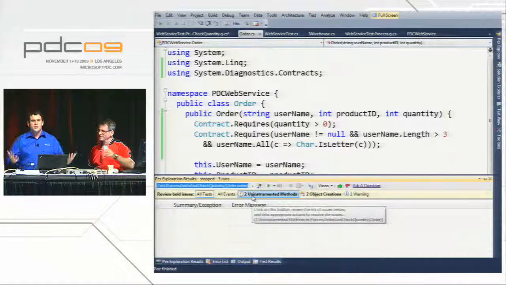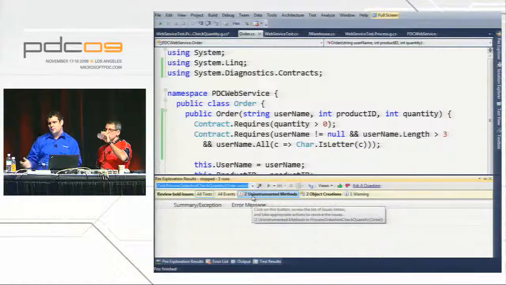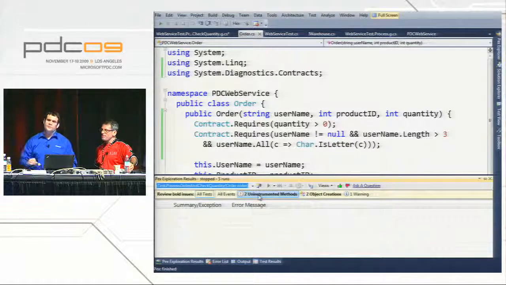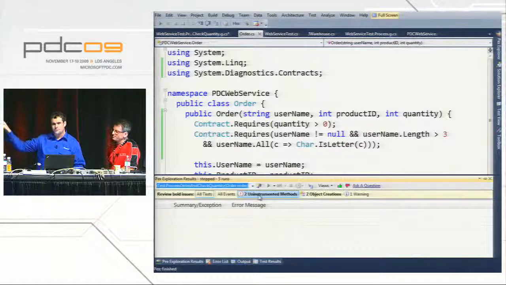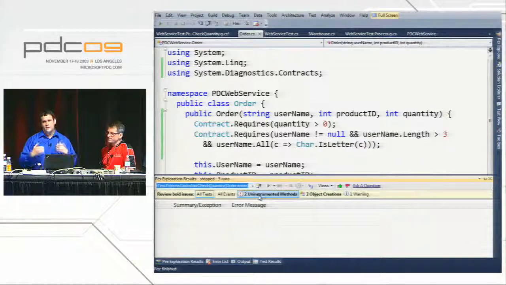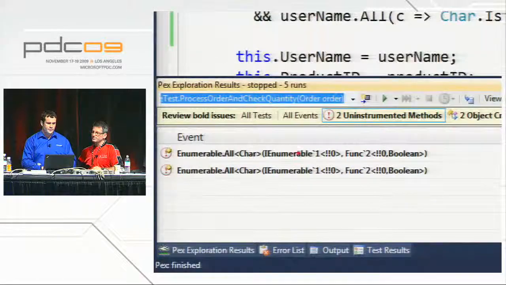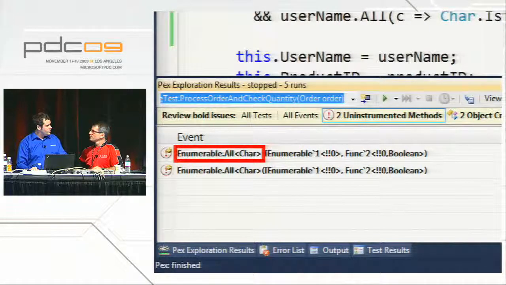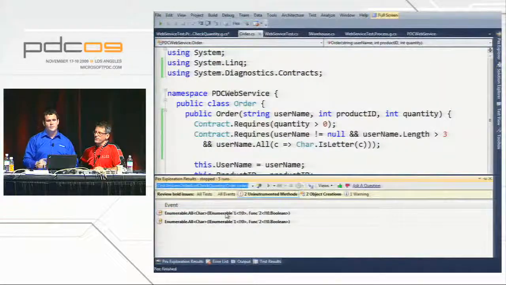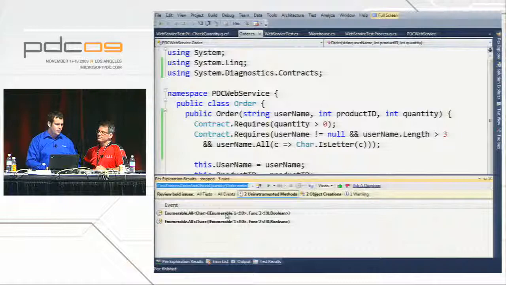Sometimes PEX cannot generate all the test cases you would expect. But then usually there are these yellow issues reported in the issue bar, and you should look at them. So let's look at the first one here. It says something wasn't instrumented. It says that Enumerable.All, you remember this extension method that you used? PEX didn't instrument it. And when PEX doesn't instrument code, it cannot monitor the branches in it, and it doesn't know what test cases it should produce. But it's easy to fix.